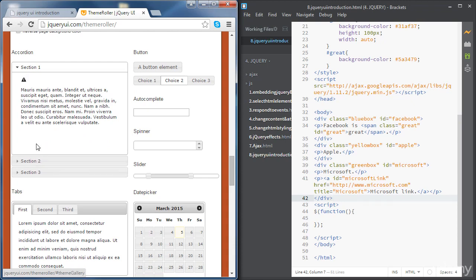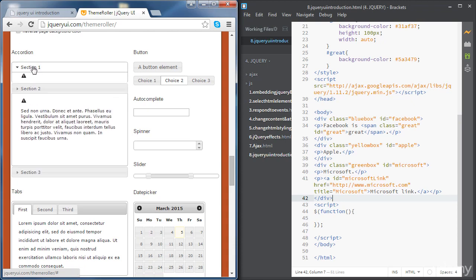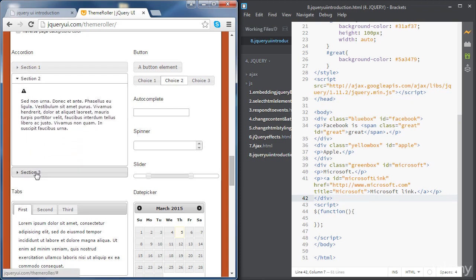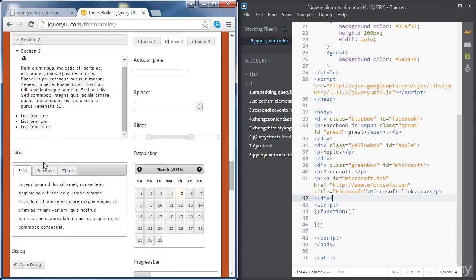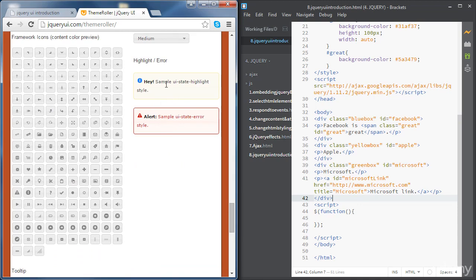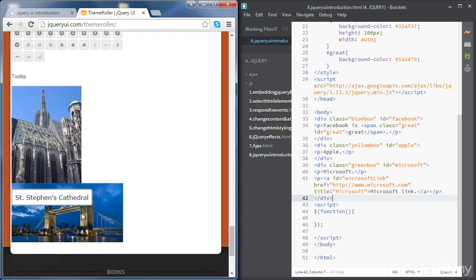You've got, for example, accordions, which are a set of sections that are collapsible if we click on the section title. Also we've got buttons with different styling and also styling of checked buttons. And we've got other widgets like tabs, date pickers, styling of highlighted elements. We've got specific classes for those styles, and also styles of error messages. We've also got some framework icons and tooltips, which show some information about certain elements when you hover on them.